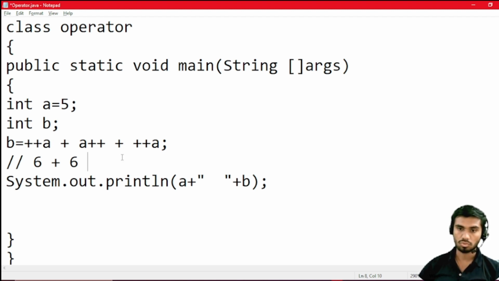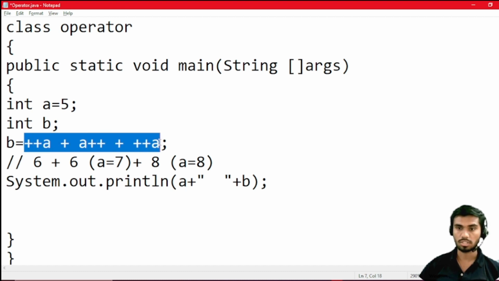Okay, so the value of a, I will write in a bracket, a is equal to 7 right now. And after that we are pre-incrementing, like we increment the a value by 1 and then add it. So the value of a becomes 8 right now, and we add 8, and here the value of a is equal to 8. So here is the output, a is 8 and b is 6 plus 6 plus 8, which is 20. So that's how pre-increment and post-increment work.